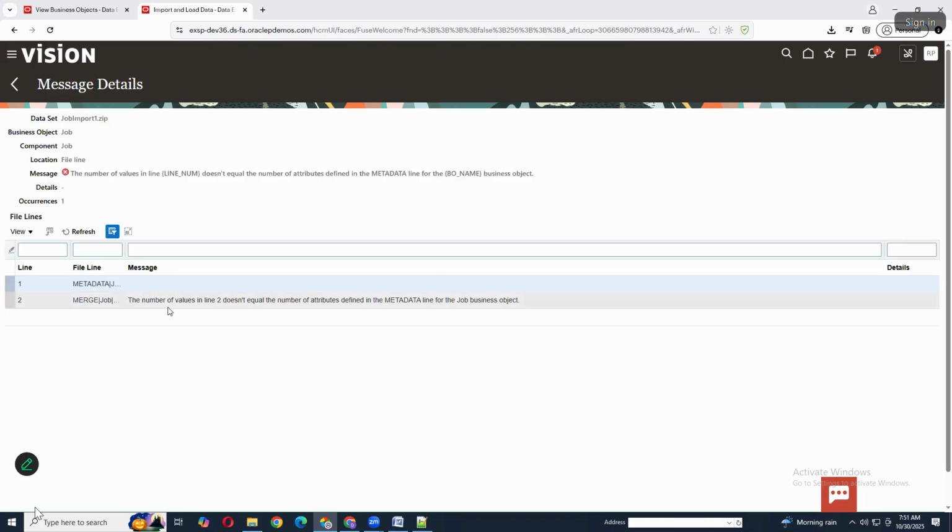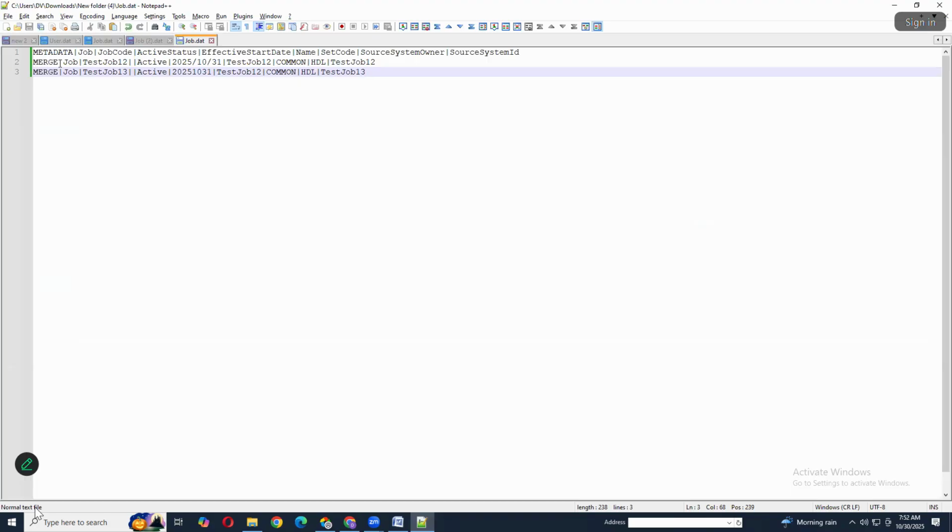See, this is the message with which Oracle has failed this job. The number of values in line number 2 is not equal to the number of values present in the metadata line. So let's see how many columns we have in the first line, and that should be equal to the number of values in the second line.